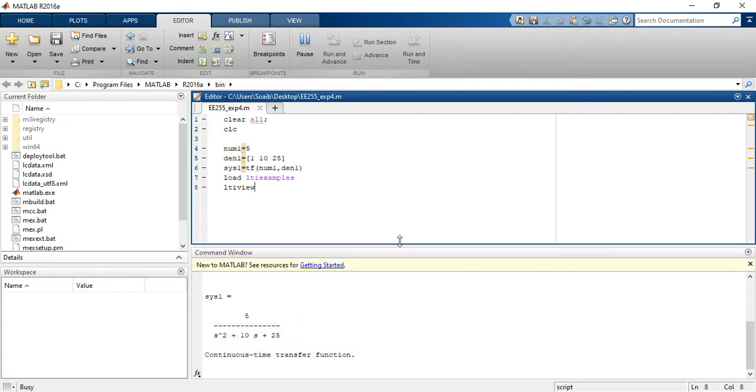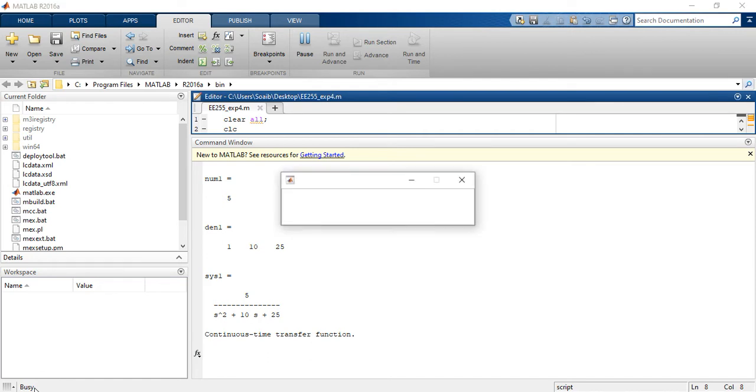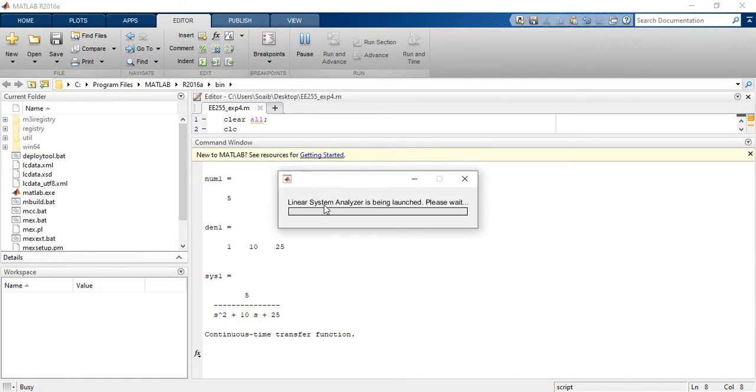As you can see, the answer is over here: numerator is 5, denominator is this, and the transfer function is 5 upon s square plus 10s plus 25. Right now it is showing busy, that means some processing is being done, so we have to wait. The linear system analyzer is being launched, and it will show me the output by giving the step input, what kind of waveform it will be.